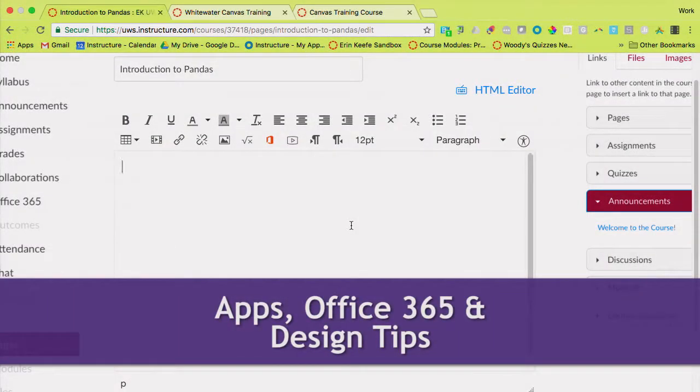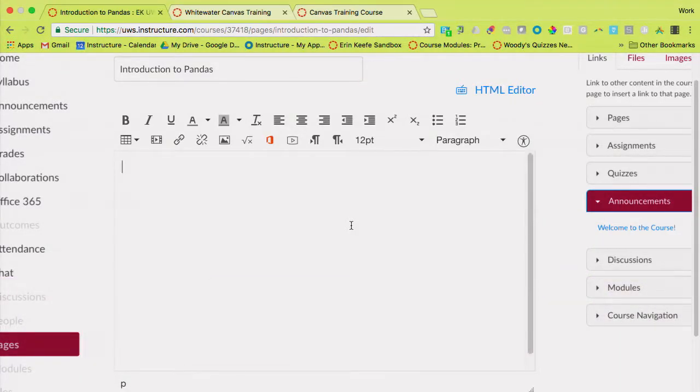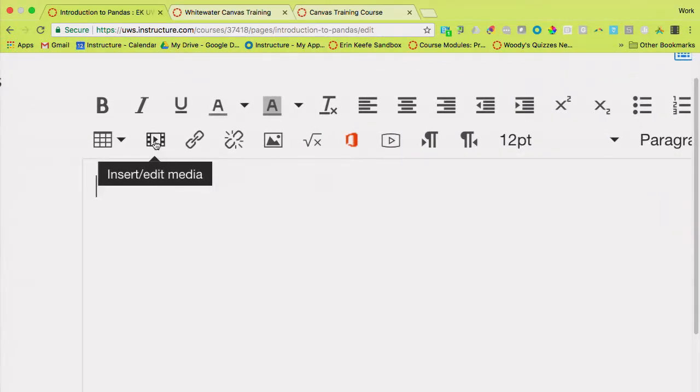So if I was going to build a page here, maybe I'm going to embed an article onto it, or I've got a video that I want to link to here. So here's where I'm going to show you some of these other items that you've got living in the bottom row.